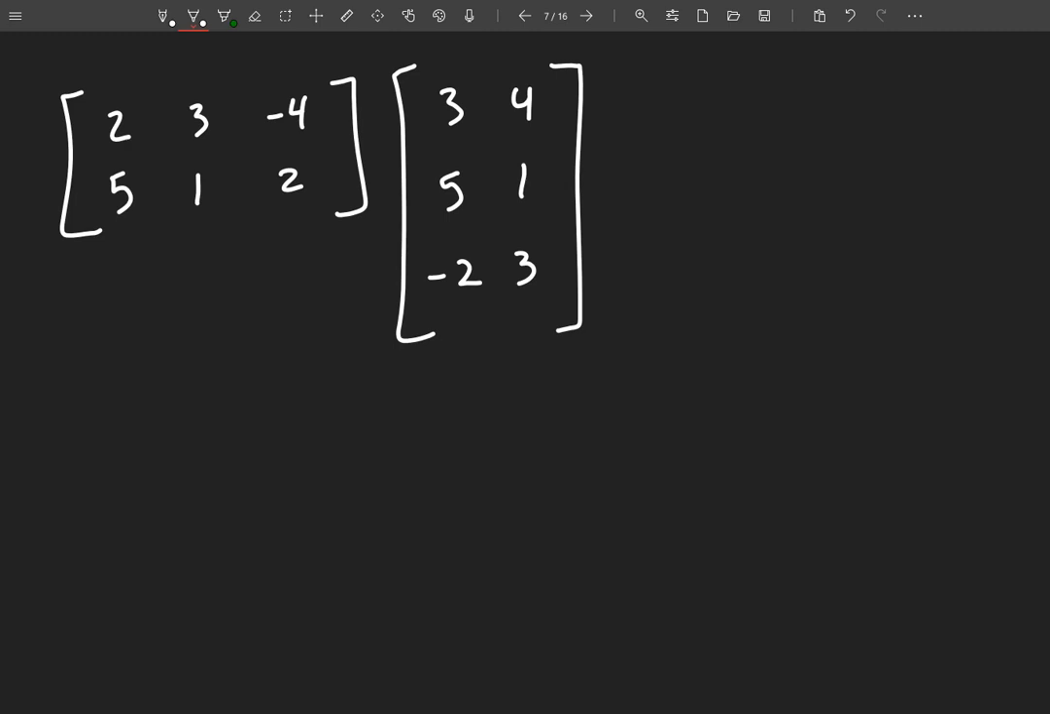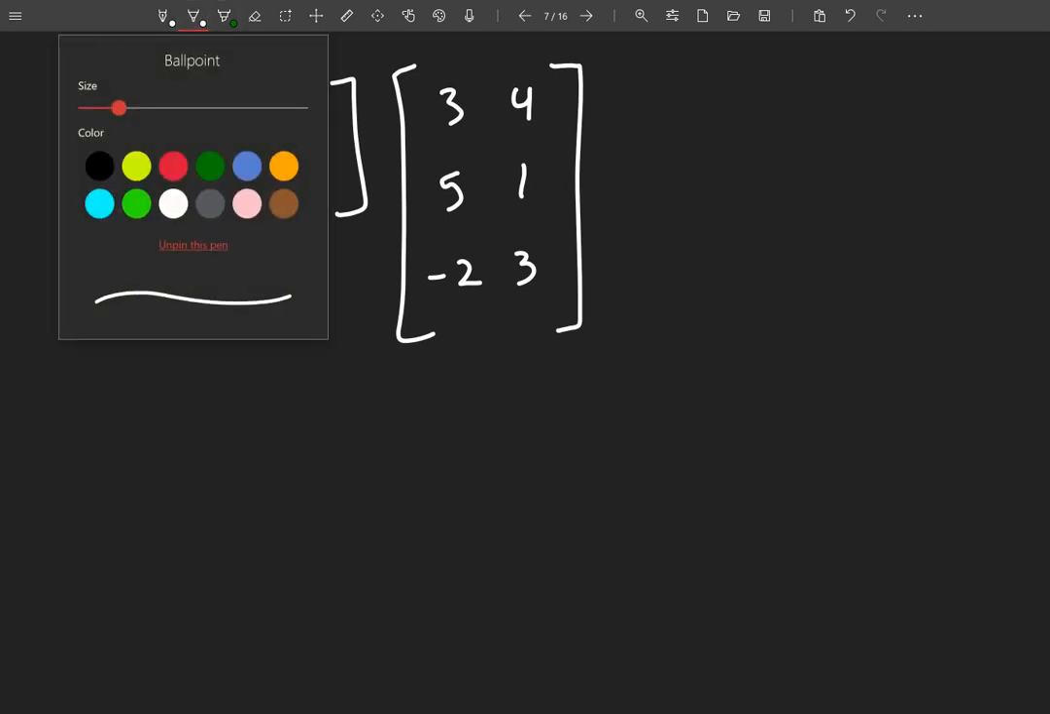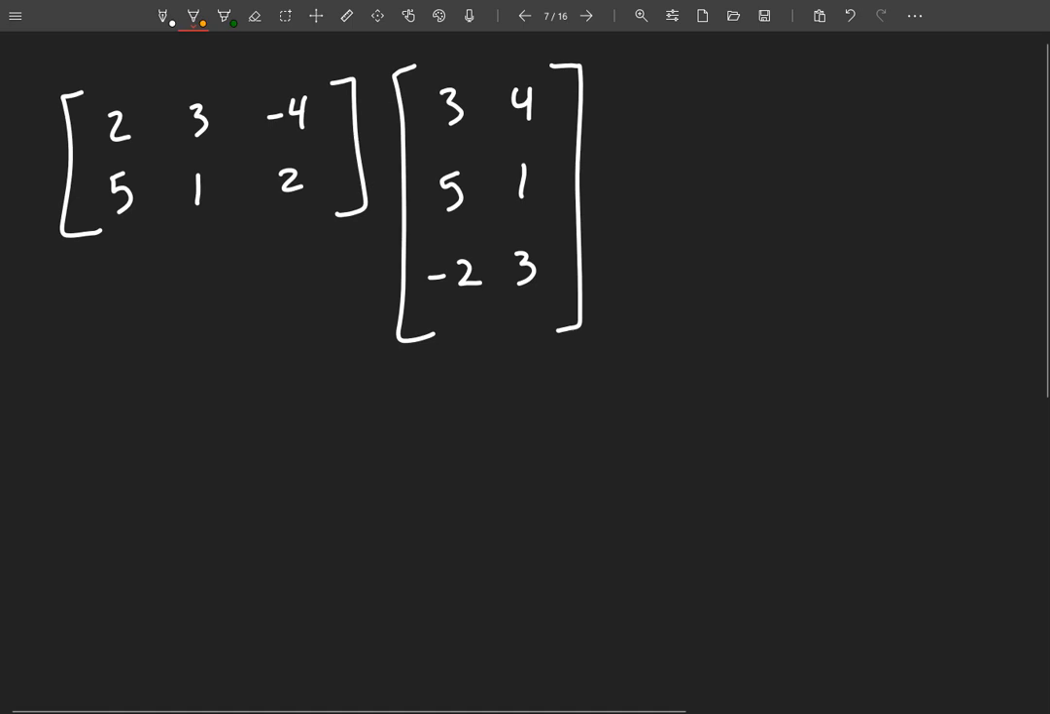So let's talk about the dimensions before we actually do the multiplication. The dimensions of this first one are, well, it's got 2 rows, and it's got 3 columns, right? 1, 2, 3. So this is a 2 by 3. And the next one has 3 rows and 2 columns. So that's going to be 3 by 2. They're kind of opposites of each other, if you will. All right, let's try to multiply this.